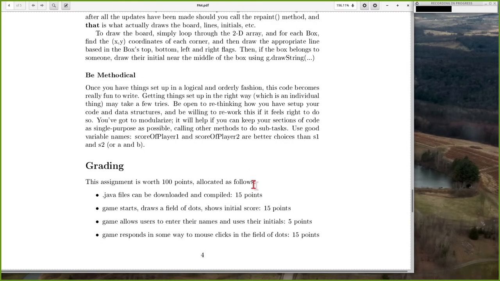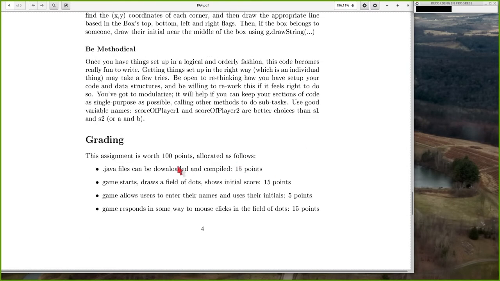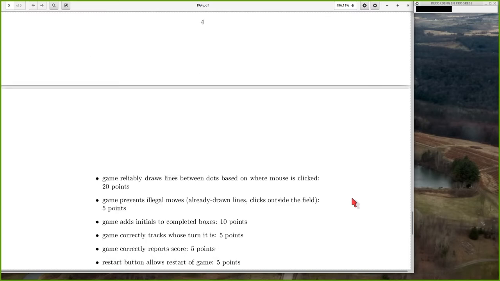All right, grading is super straightforward. If I can download and compile your files, 15 points. If the game starts and draws some dots and shows a score of 0, 0, you get another 15 points. If I can enter my name and it uses my initials, that's 5 points. If it responds in any way to mouse clicks, you get 15 more points. So just having a handler that, you click the mouse and flames come out of my keyboard, that's another 15 points.